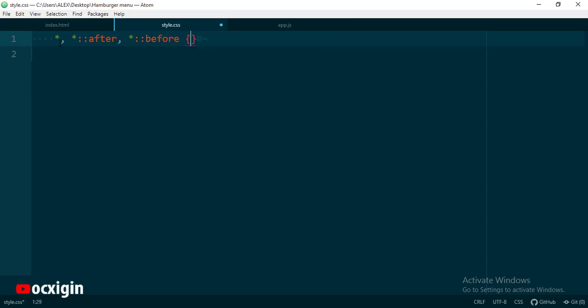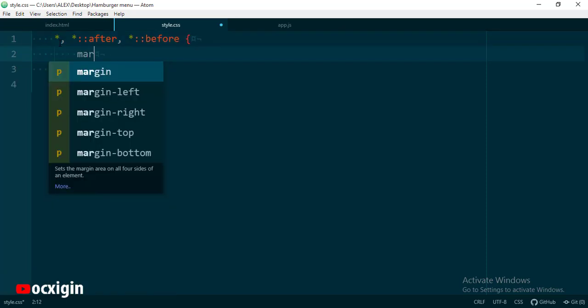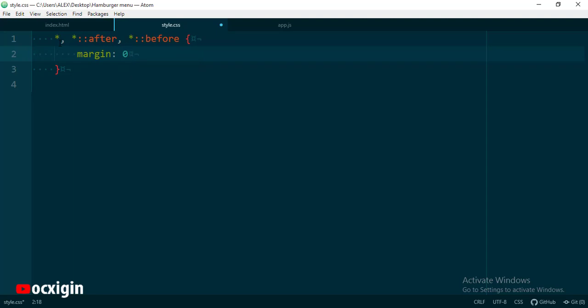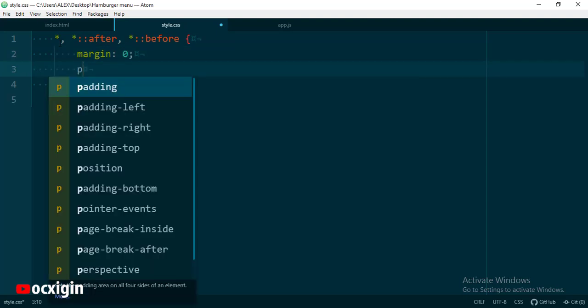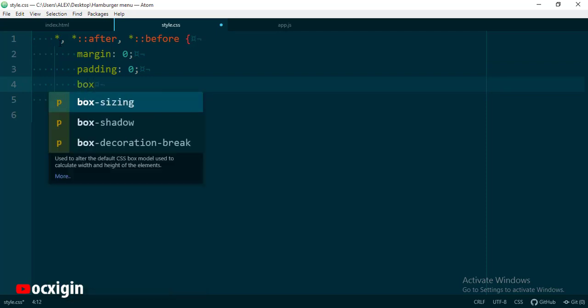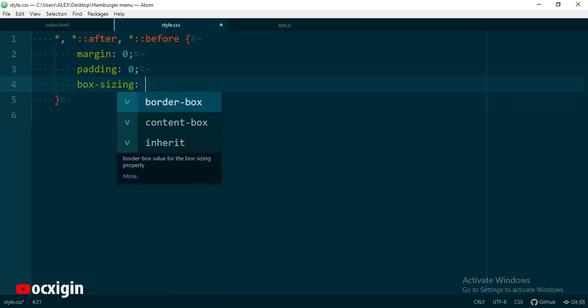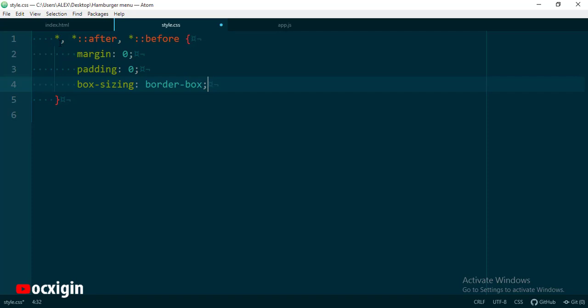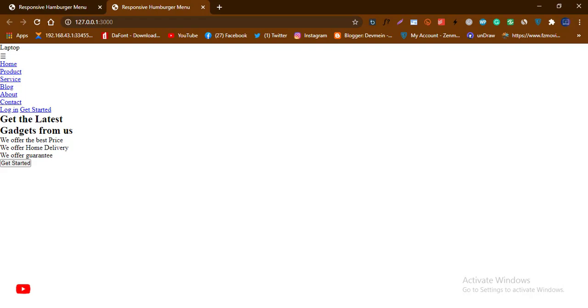Okay, so now I'm going to open this. I'll say margin 0. I'll say padding 0. Box sizing border box. So that's how I want it to be. Now, before let's see the effect of this. As you can see, this has removed all this line right there.